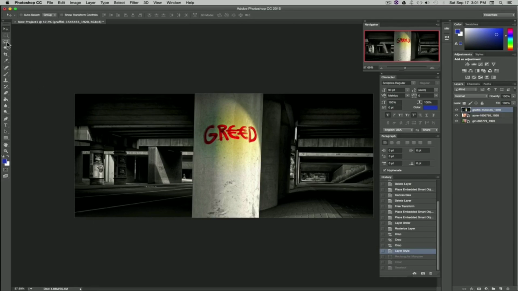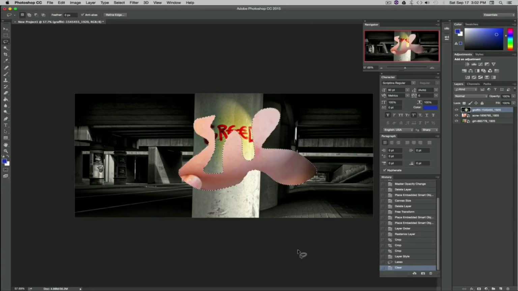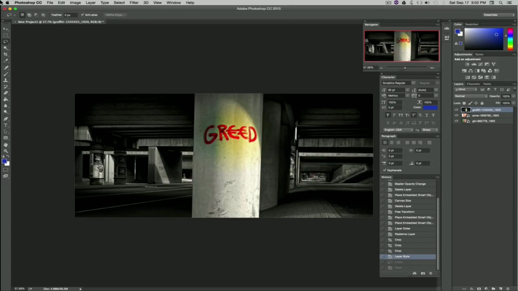Now we can go to the lasso tool, and this basically means that we can click and drag and draw whatever shape we want, and that's going to be the selection area that deletes. Okay, so let's go back to layer.